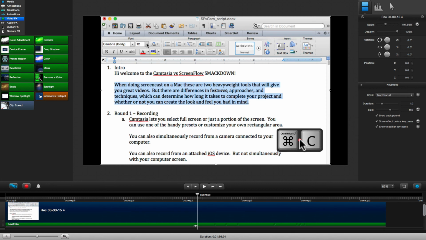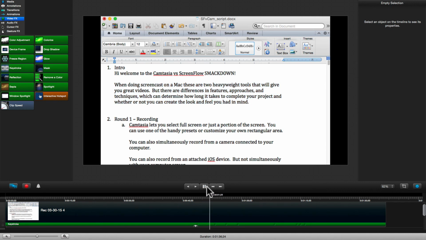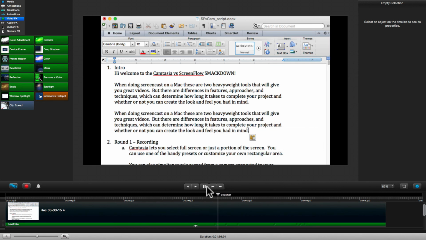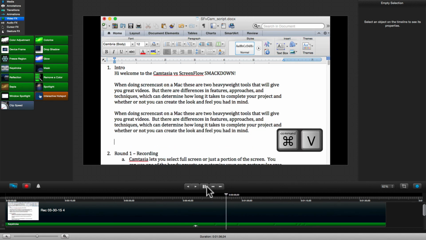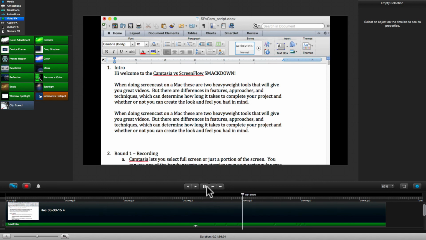Again, grabbing the anchor point, we can move it exactly where we want, and we can play the effect to see how it looks. So every time in our demo where we're actually using a command key, the keystroke will appear on the screen.